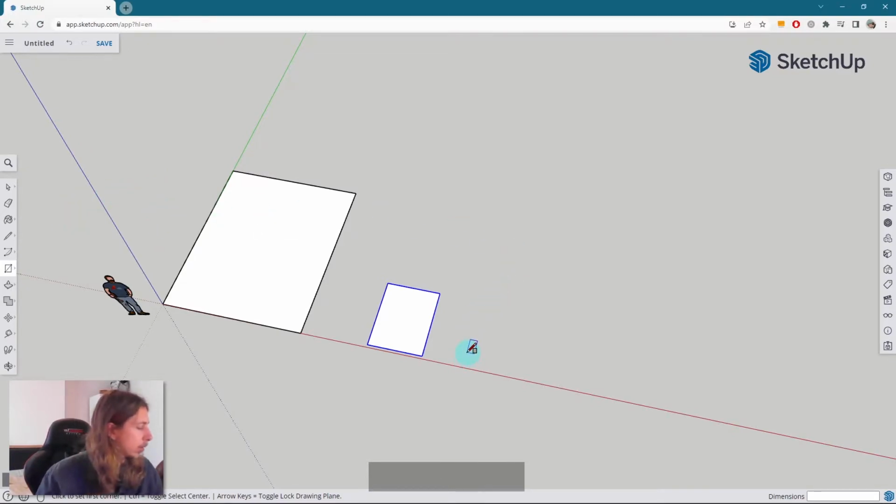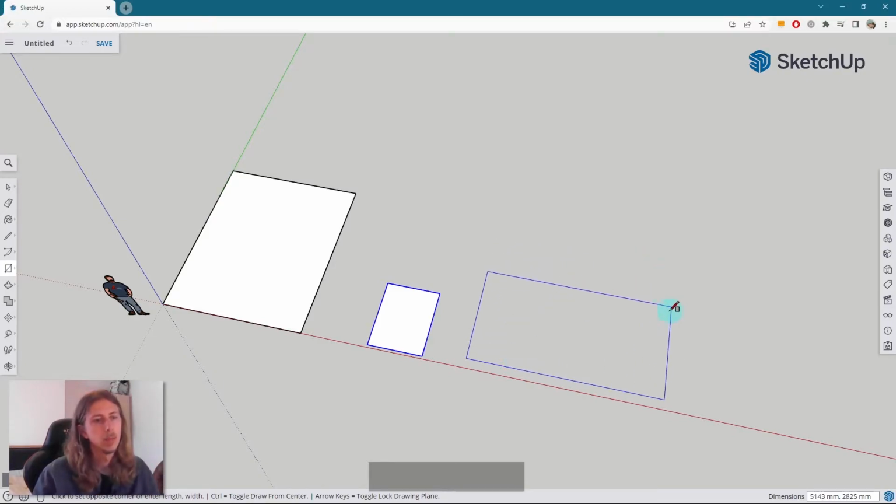I'll show you how you do that. So for my drawers, they're 800 by 500. I'm just going to click once, and then in the dimensions in the bottom right hand corner, you can see they're moving as I move my mouse. But we want it to be, what do we want?